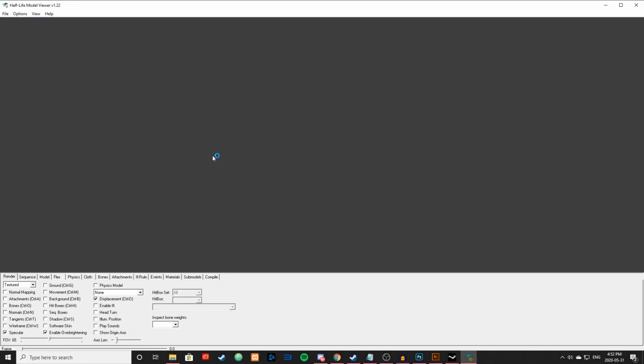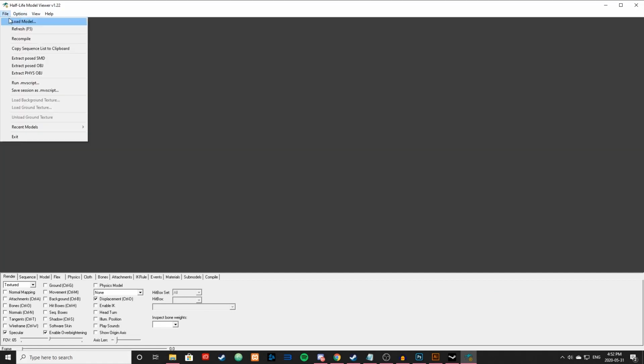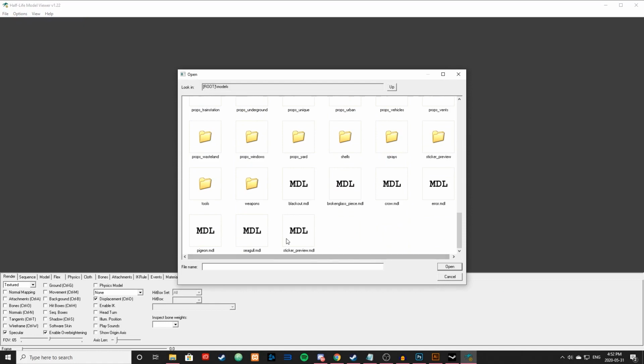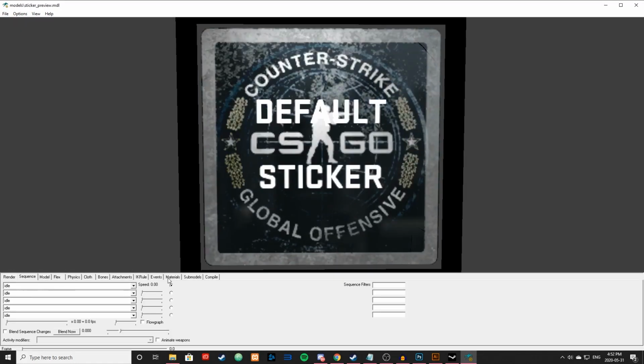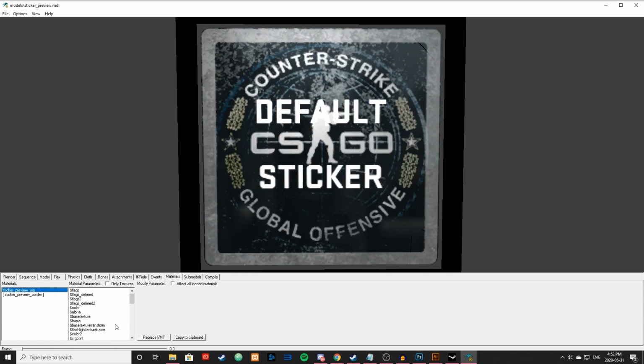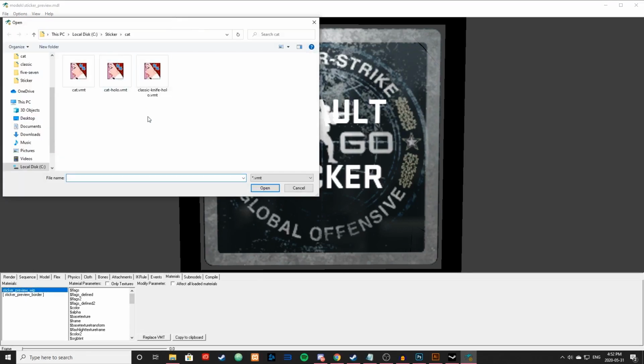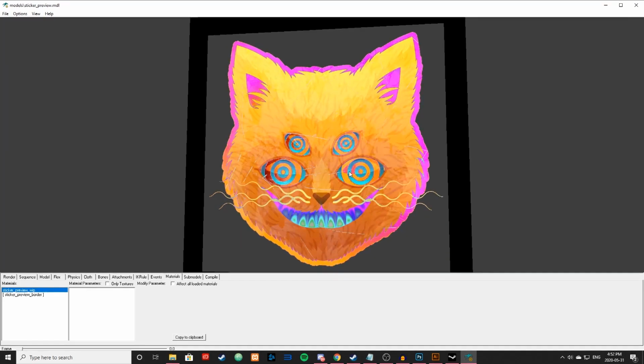Now, once we have that saved, we're going to open up Model Viewer again, and we're going to take a look at our holo version of the sticker by doing the exact same thing. We're going to go up here, File, Load Models, open up the sticker preview here. We're going to go to Materials, instead of choosing the cat VMT, we're going to choose the cat holo VMT. All right.